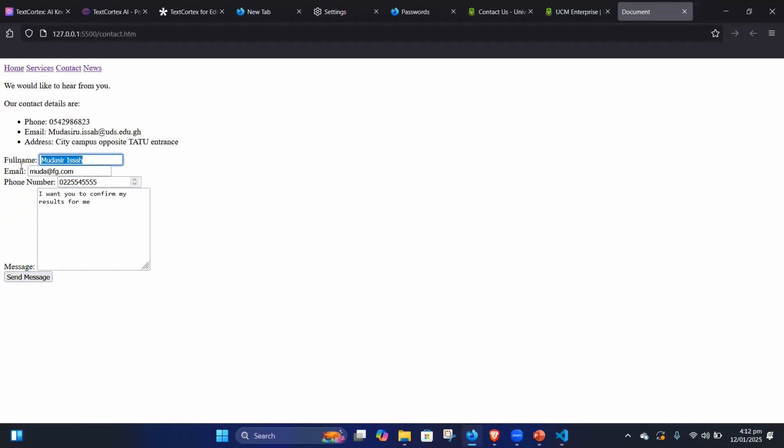So at this juncture, that is forms for you. There are quite a lot of things about forms that you have to learn, but it is very important that you grasp this building block.